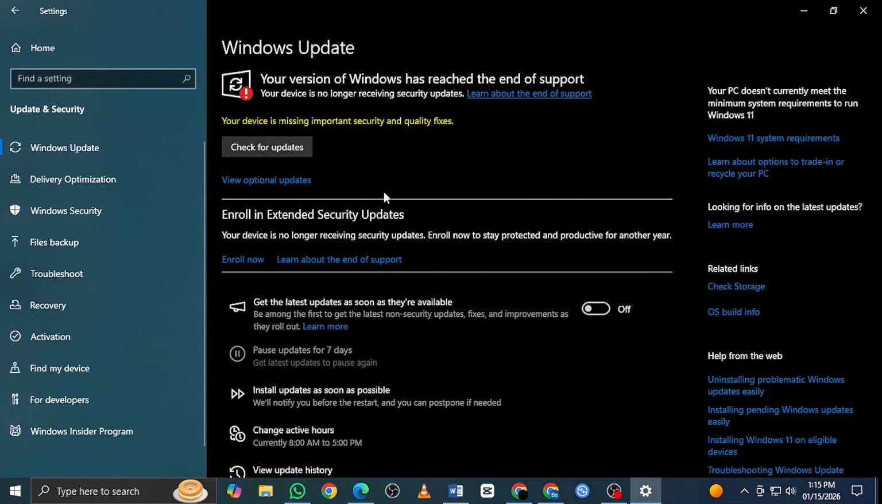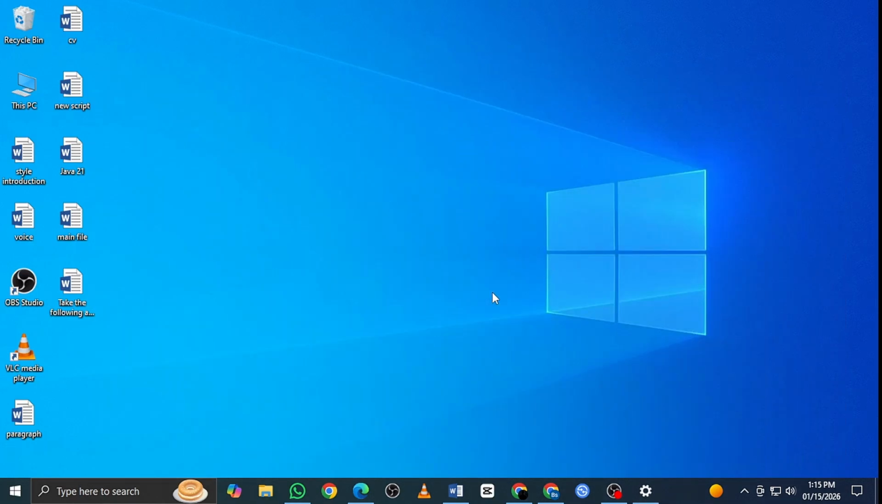Some updates may require a restart to complete. If Windows asks you to restart your computer, make sure to do it. Restarting helps the updates install correctly and keeps your system running properly. That's really all there is to it. Checking for updates regularly is a simple habit that helps keep your computer secure and running at its best. And that's how you update Windows 10.